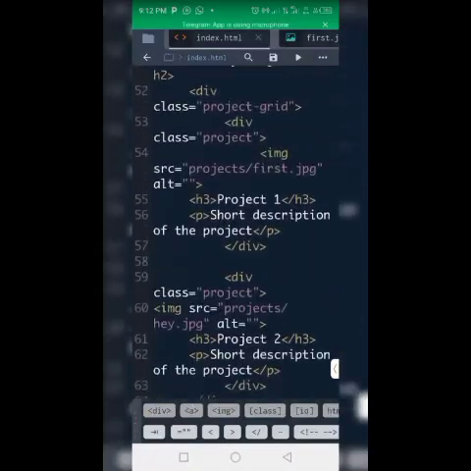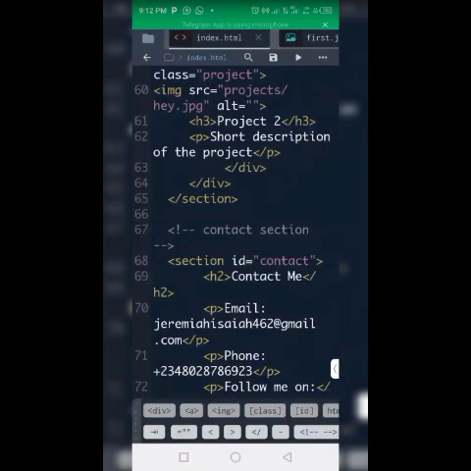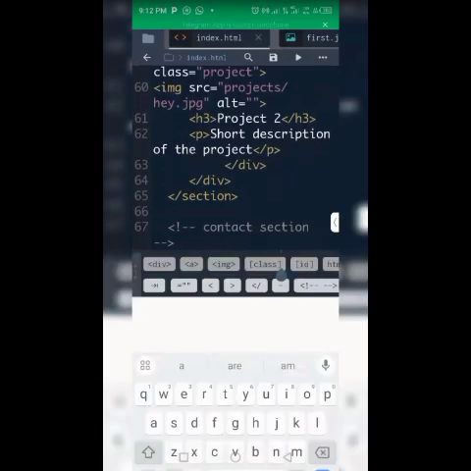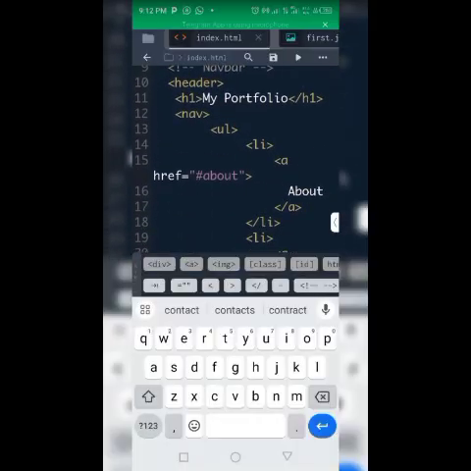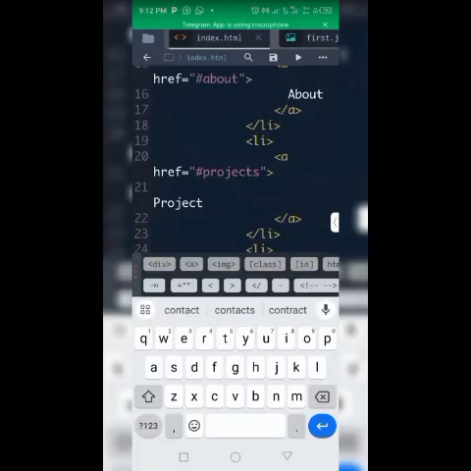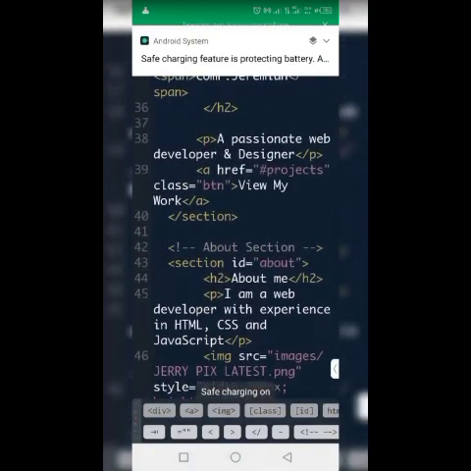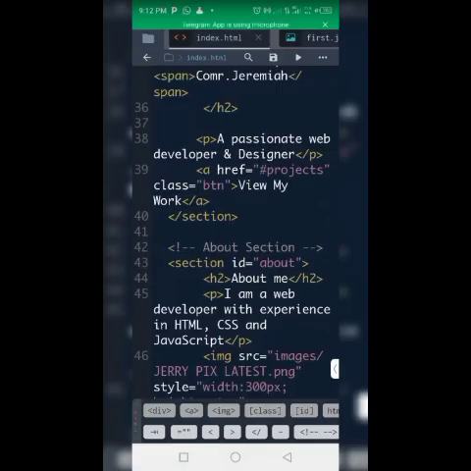This section, we added contact and ID contact. And when we went to the link, we come and add what? A hashtag around it. So that is how the web browser fetches the page we are looking for. So now we have been able to color our link, and also remove the underline on the link.